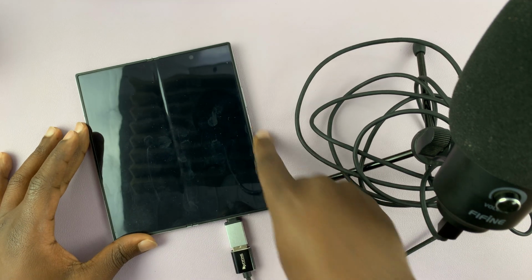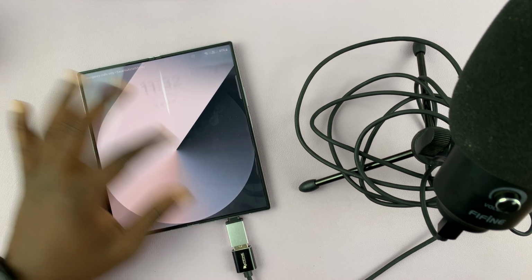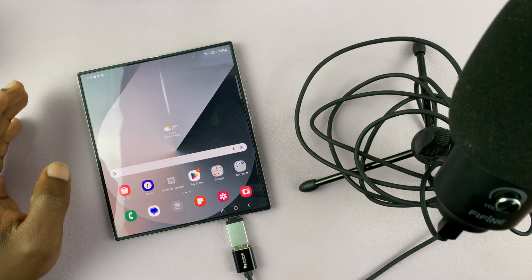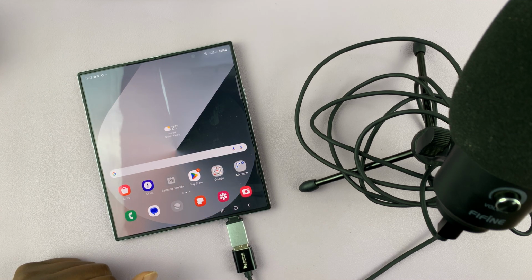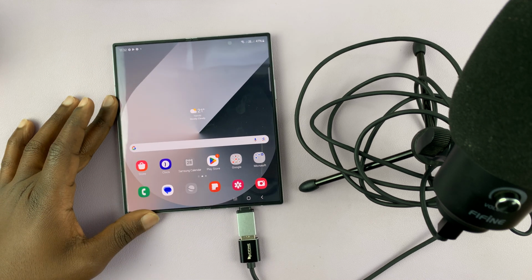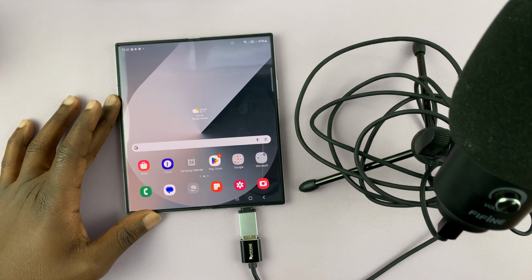It's really that simple. Now, most USB microphones are going to be plug and play, so as soon as you plug them in, they're going to be ready for you to just start recording. And it's literally that simple, okay?